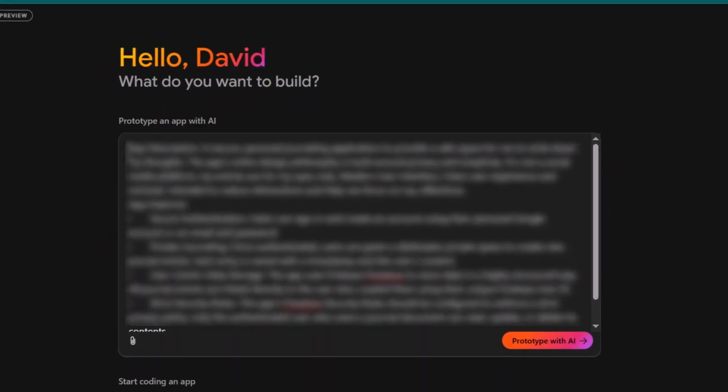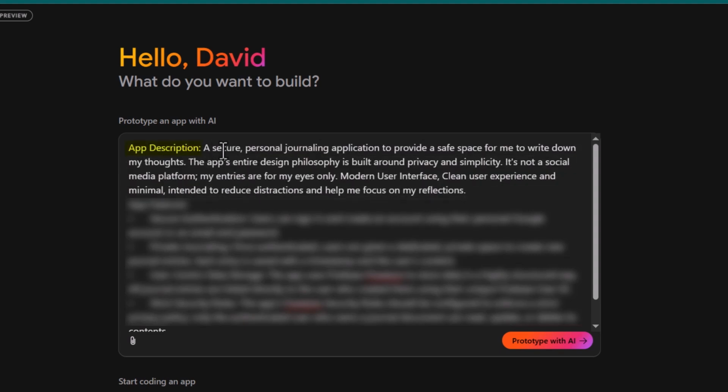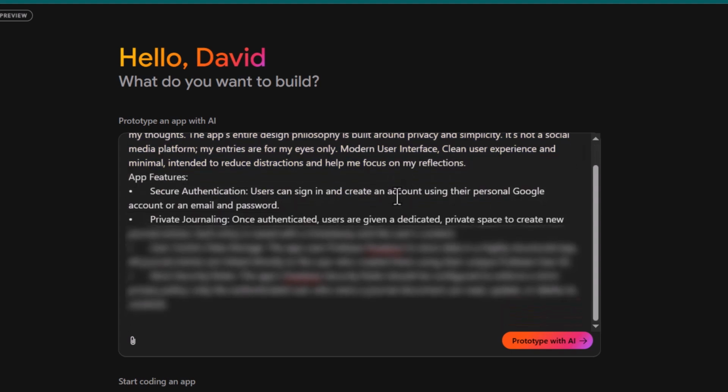Okay, my prompt goes thus. App description: a secure personal journal application to provide a safe space for me to write down my thoughts. The app's entire design philosophy is built around privacy and simplicity. It's not a social media platform. My entries are for my eyes only. Modern user interface, clean user experience, and minimal, intended to reduce distraction and help me focus on my reflections.